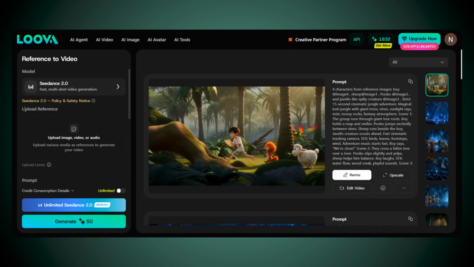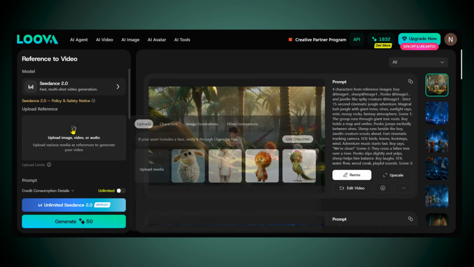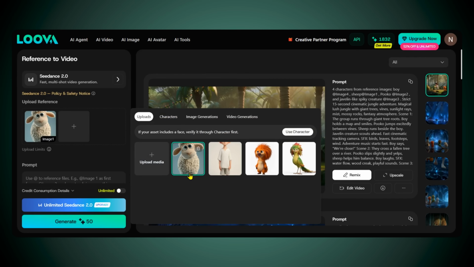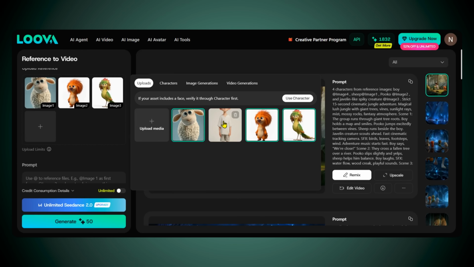After selecting the model, the next step is to upload your reference images. In my case, I'm uploading multiple character images because I want all of these characters to appear consistently throughout the video. This is one of the best ways to maintain character consistency, especially when you're creating story videos or cinematic scenes. If you already have your own characters, simply upload their images here.